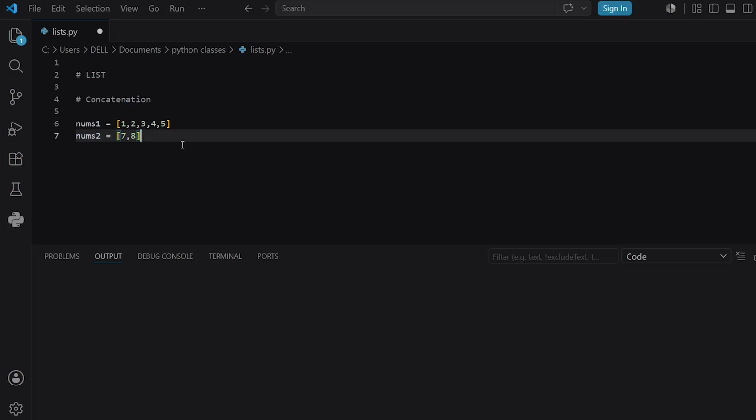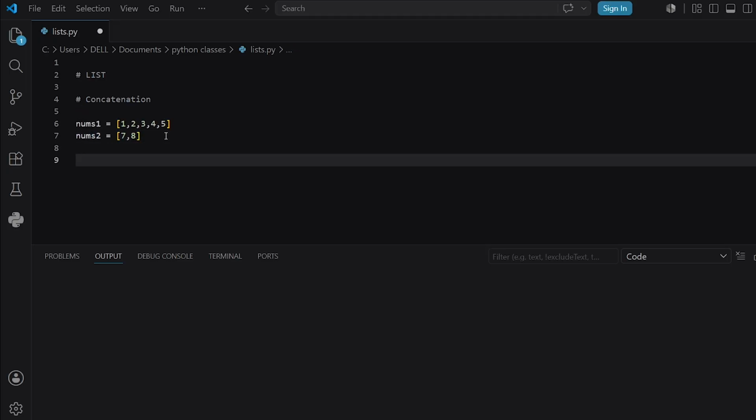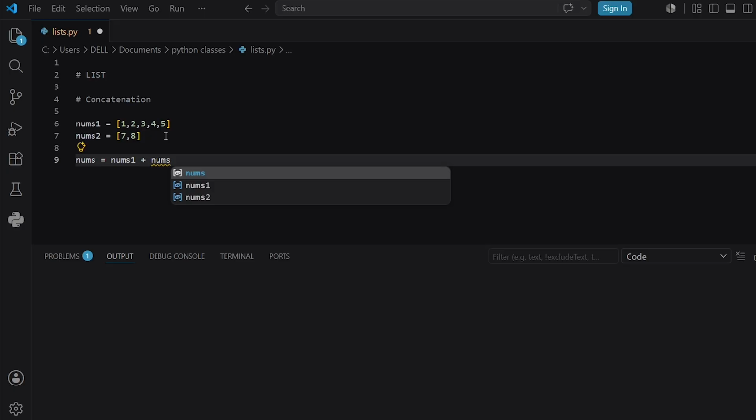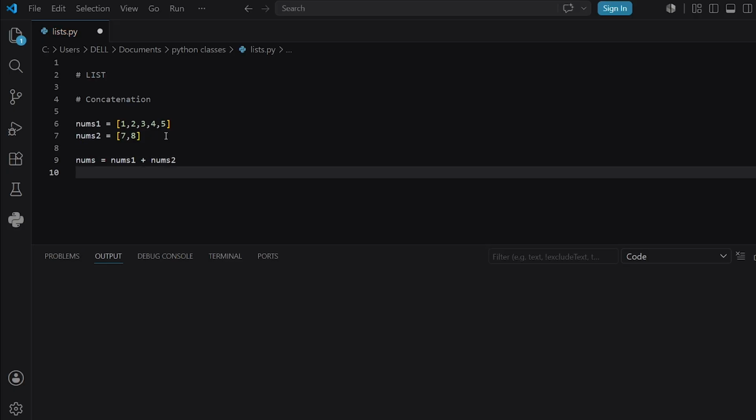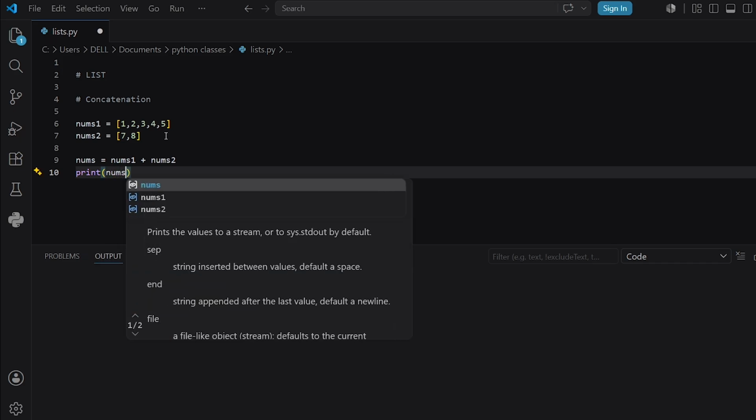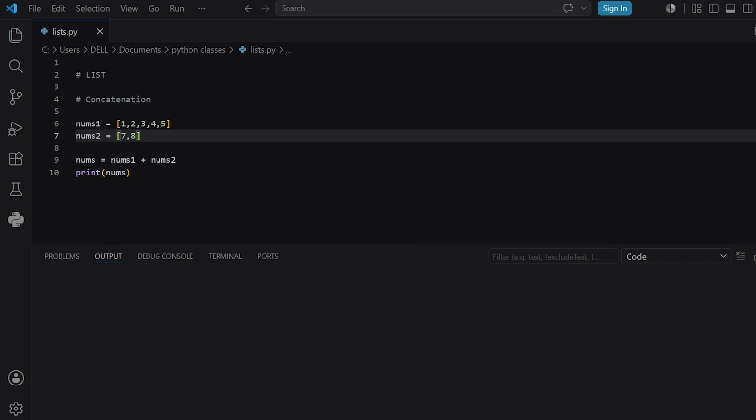Now, to join these two lists together, I'm going to be using the plus operator. This operation is known as concatenation. Now, I can have nums is equal to nums1 plus nums2. Now, let me print out the nums. So here I have print nums. Then if I run the program, you can see we have a bigger list. So this list is a combination of this list and this list.